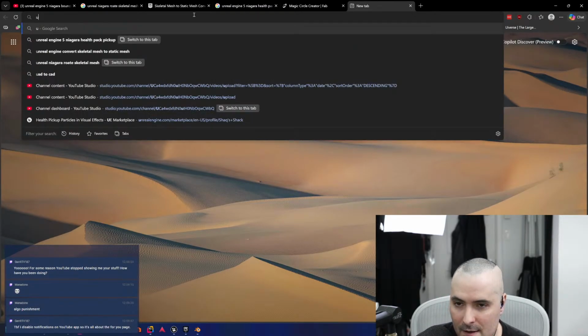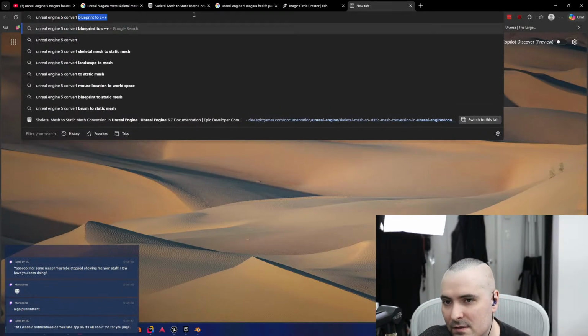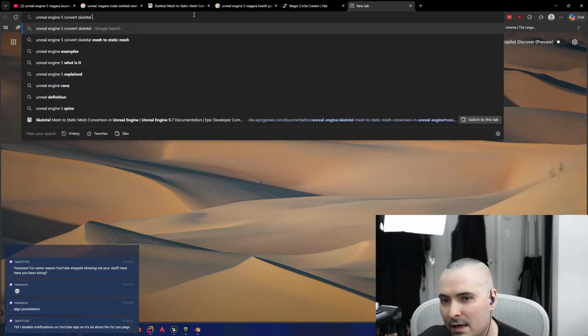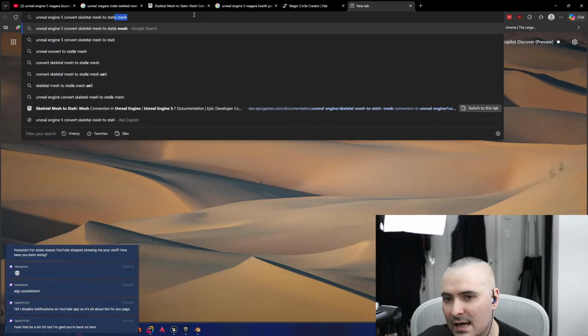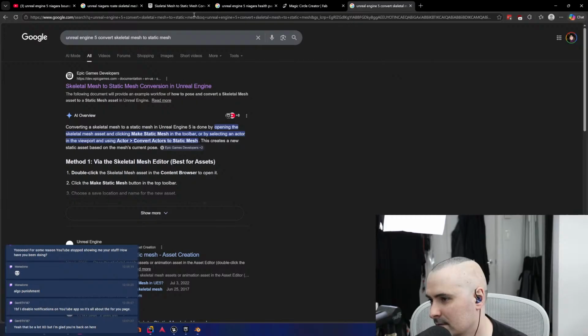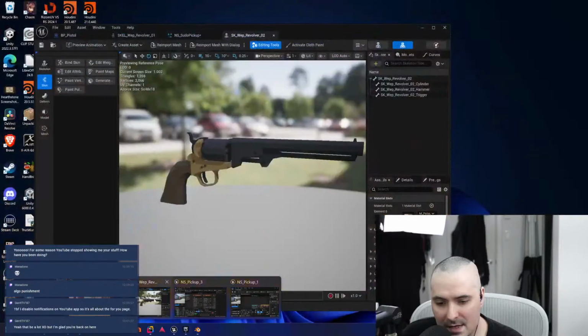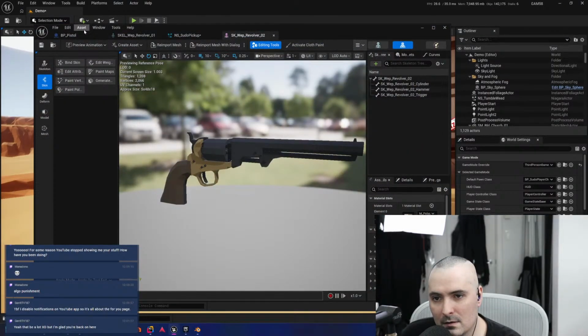Okay. Unreal Engine 5 convert skeletal mesh to static mesh. Yeah, I'm trying. I'm trying. Oh, it's under. Sorry.